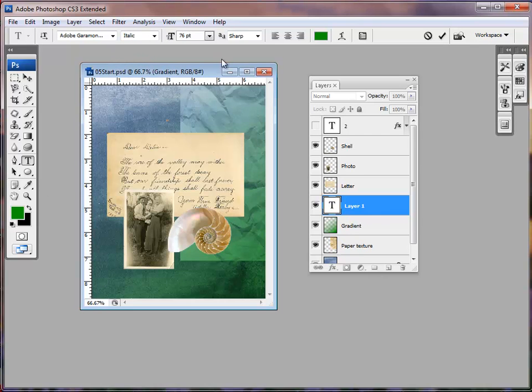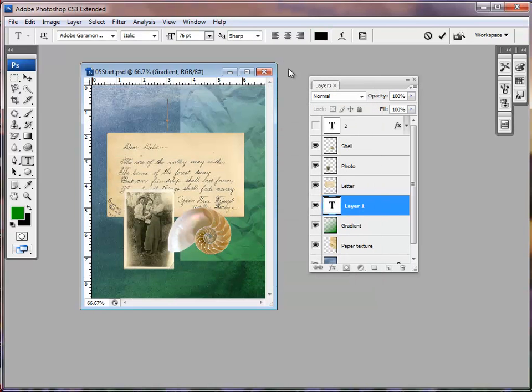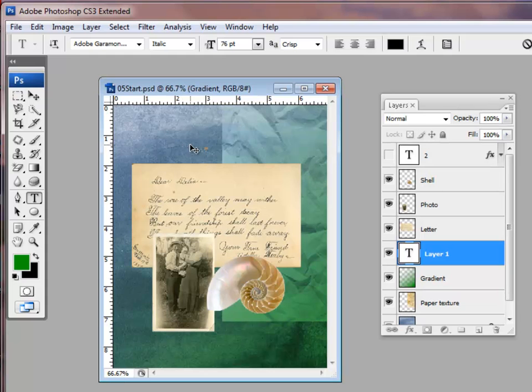Oh, I'm still in green. Let's make sure the text color is black. And let's change the anti-aliasing to crisp too. And I'm going to start typing. Scrapbook is the word I want. Scrap.